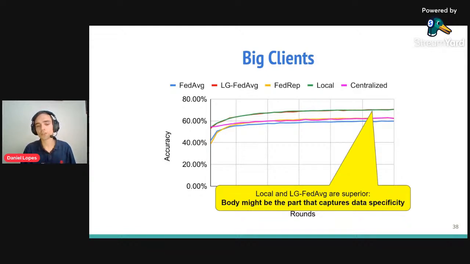And this shows that for these clients, with a lot more data and therefore a lot more specific, the body might be the part of the model that best captures the specificity of the client data, since the LG FedAverage algorithm achieves similar accuracy to the local model, and the FedRep algorithm achieves significantly lower accuracy.